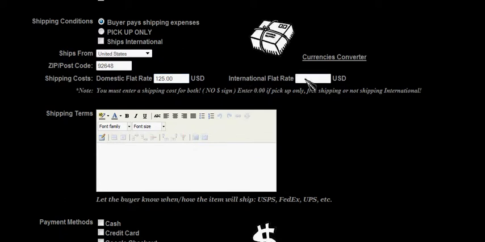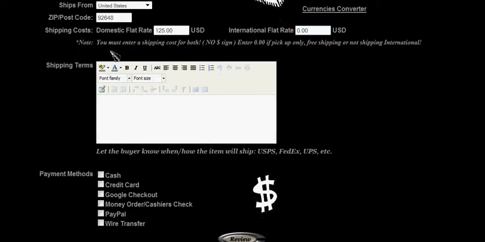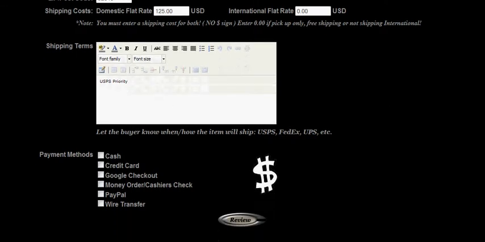We decided not to ship international, but we do have to enter a value in both of these. See the note? You must enter a shipping cost for both domestic and international. No dollar signs. And enter 000 if pickup only, free shipping, or if you're not shipping international. I have to have a value entered there, otherwise it will not list the auction properly. So keep an eye on the notes and the instructions. Here you simply put what it is going to be shipped from, what type of shipping company, or any specific shipping instructions that you want the buyer to receive. You would input that in there.